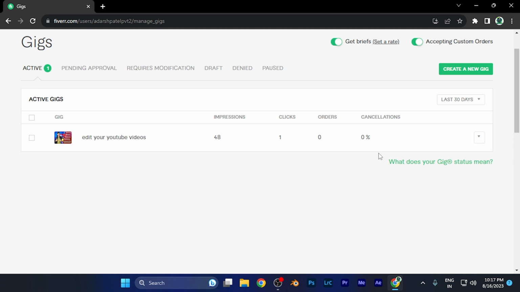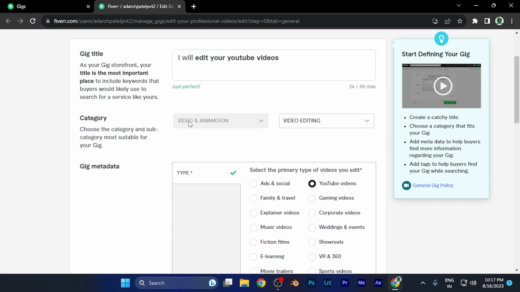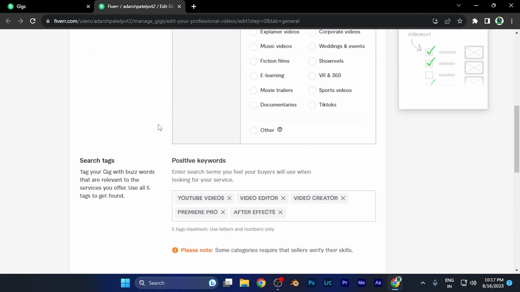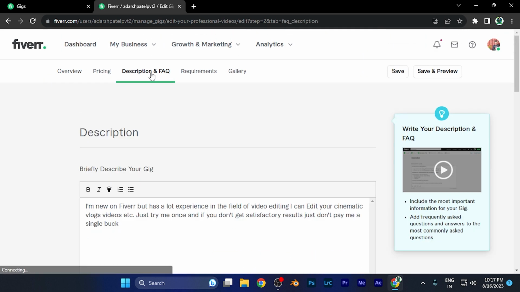For example, if I want to make changes in this gig, just click on this button over the most right, and here you're going to find this option of edit. When you click this edit, now here you can see all the details, and from here on the top you're going to find this option of description and FAQ, frequently asked questions.